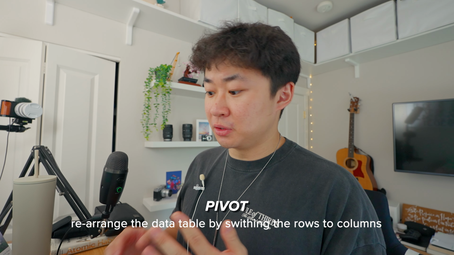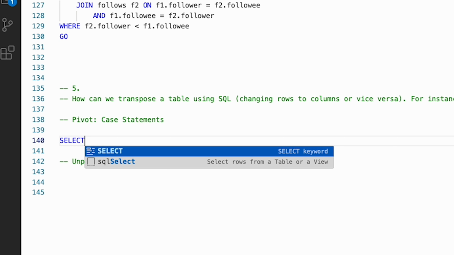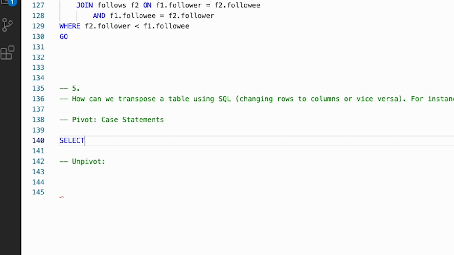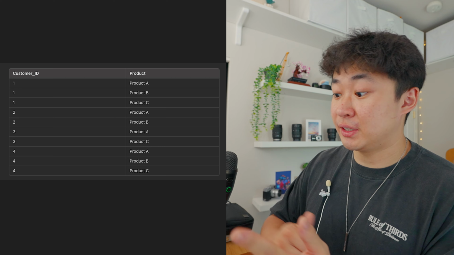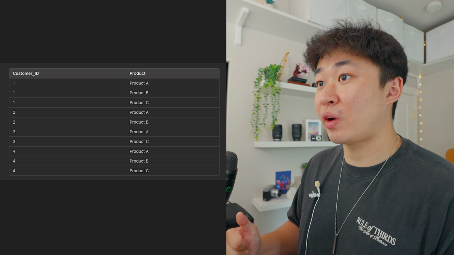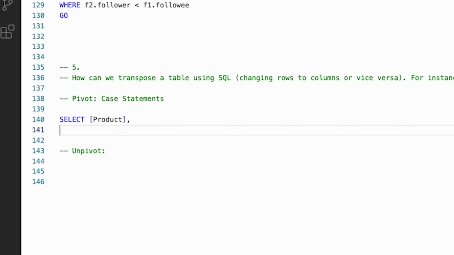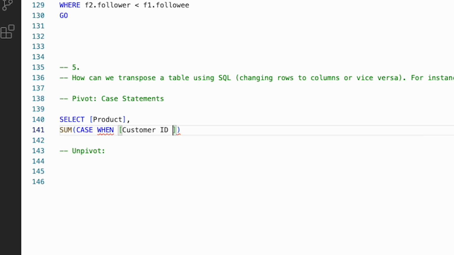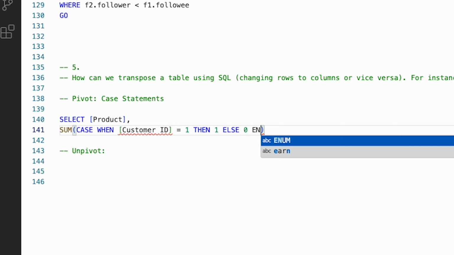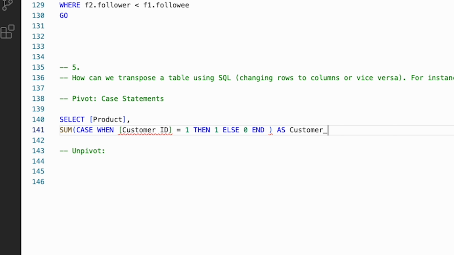In this instance, we're going to be using case statements. So here's a basic formula which you can use when you are making these queries. Say we have a customer and product table. I'll give an example right here. Say we have this table and we want to now pivot it. So we're going to grab first, so select product, and then we're going to do a sum in case when customer ID is equal to 1, then 1, else 0, end as customer underscore 1.